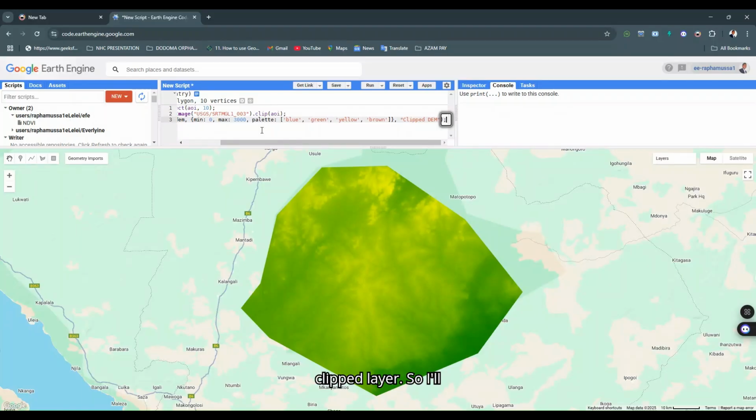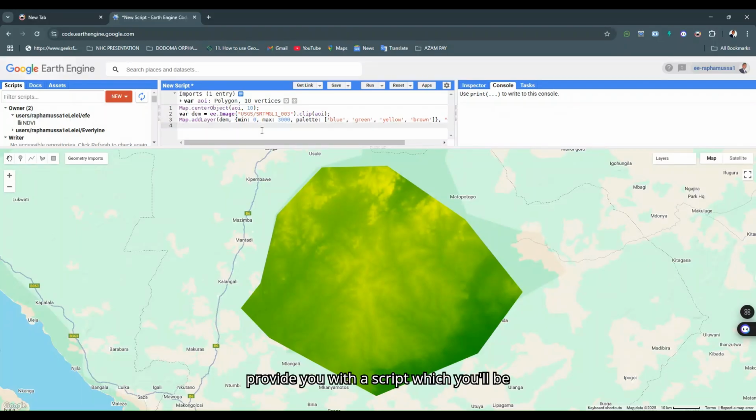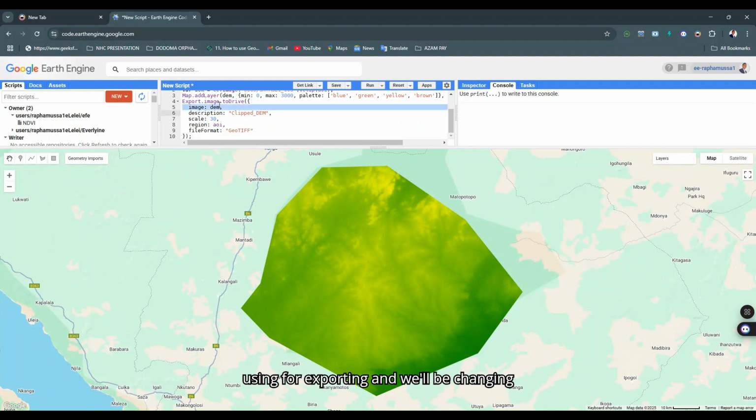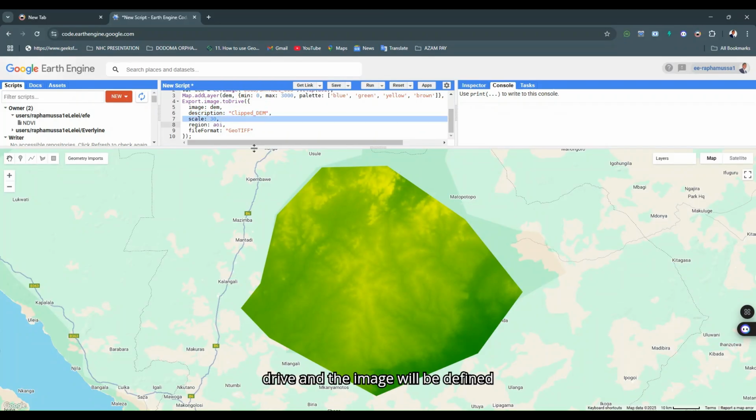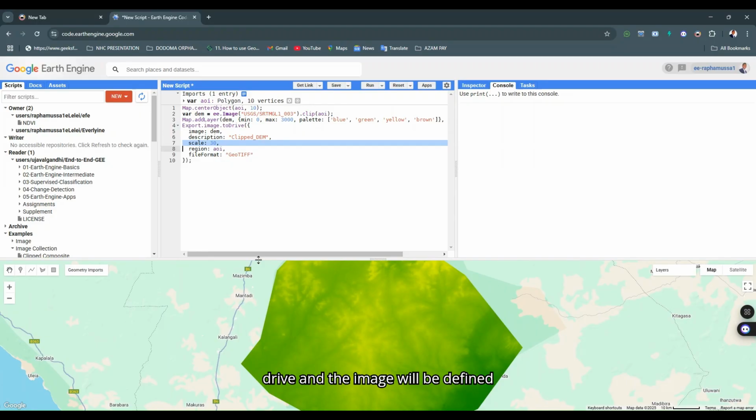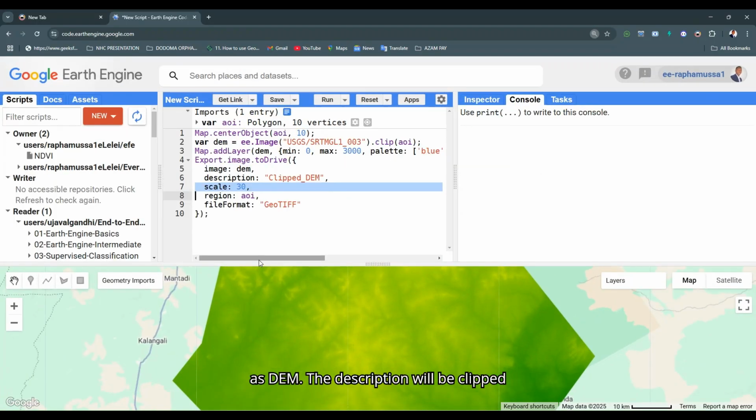Then we are coming to the final part, which is exporting the clipped layer. So I'll provide you with a script which you'll be using for exporting, and you'll be changing some of the functionality. So we'll use this script, Export.image.toDrive, and the image will be defined as DEM. The description will be Clipped DEM.